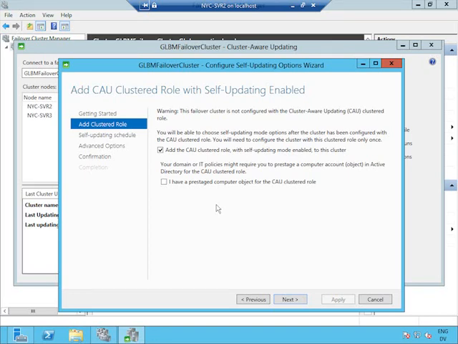If you configured your permissions correctly in Active Directory, giving the failover cluster object write permissions on the OU that contains the failover cluster computer, then there'll be no problem with the cluster server creating the computer for you. If not, you can identify that you have a pre-staged computer object. Somebody went ahead and pre-created the computer account object in Active Directory, and I just now need to associate this new CAU clustered role with that computer. In this case, I'm going to let it create it. That's fine. So I'm going to click Next.